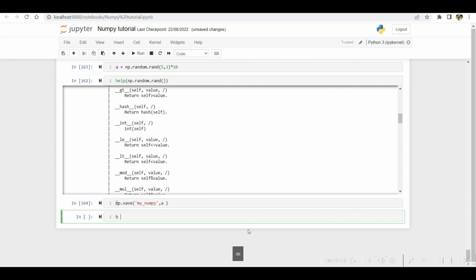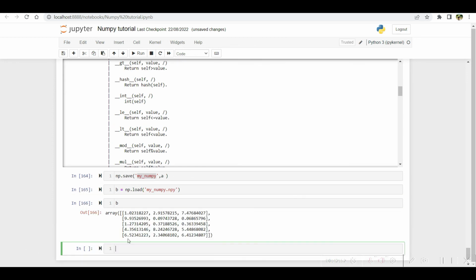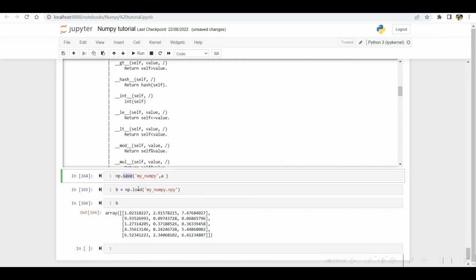Now if you want to load this file, you will just say np.load and pass my_numpy.npy. If you print it, you will see that it has been recovered, it has been loaded. So that is it for numpy. I hope I have covered almost everything about numpy, but there are still a whole lot of things you can explore in numpy.